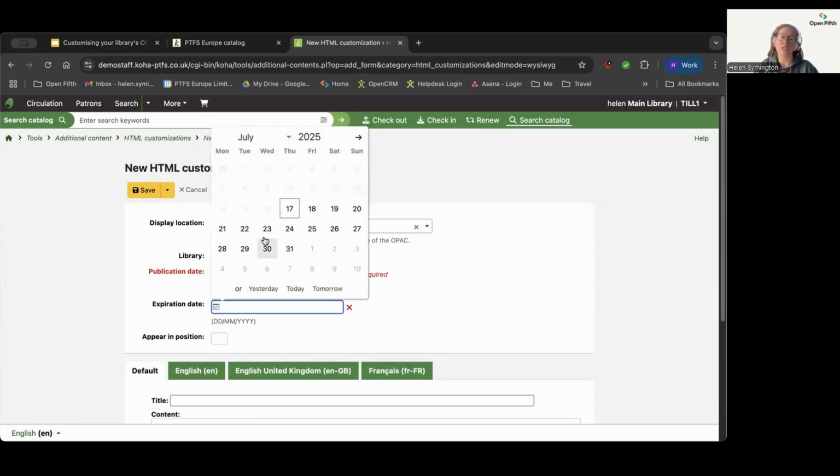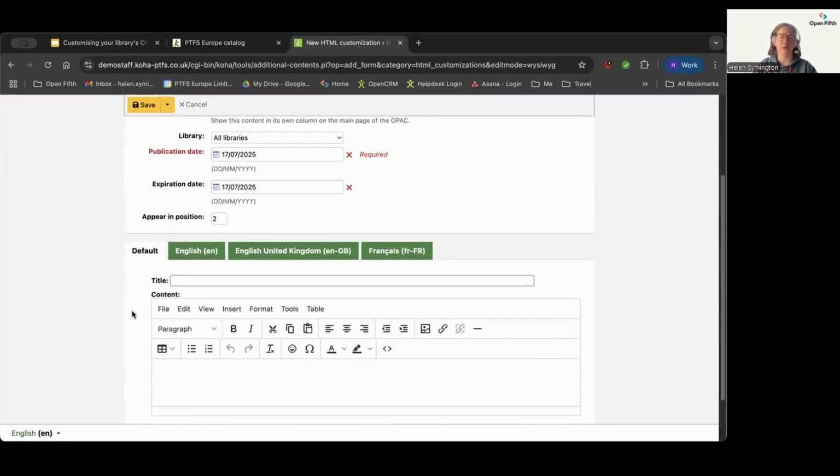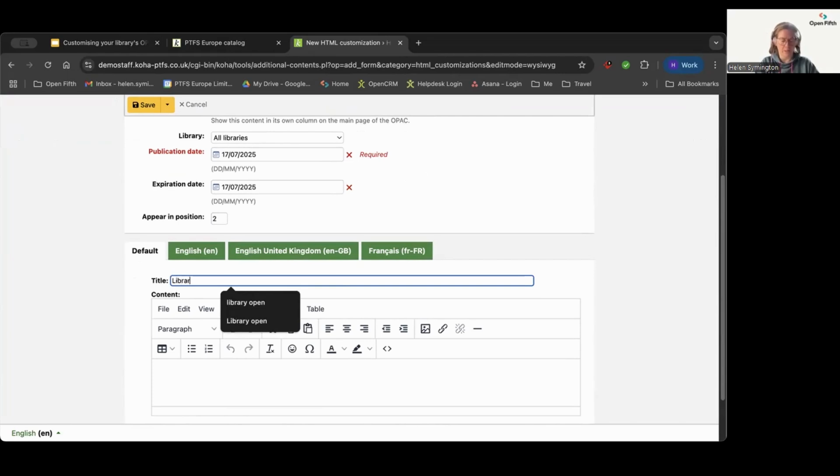I also want it to expire today, and I'm going to put it in position 2 so that it comes underneath both of those previous blocks that are already there. I'm going to give it the title of Library Open. And in the content, I'm just going to say the library is open. And then I'm going to hit save.